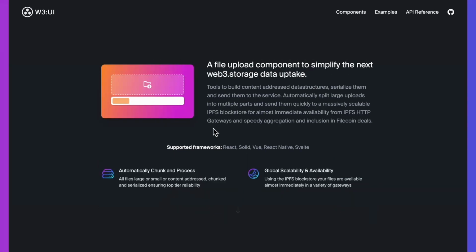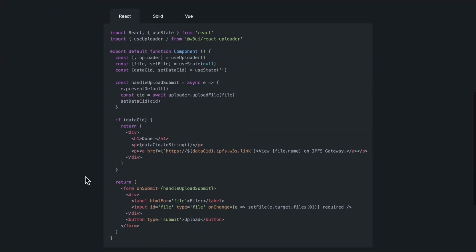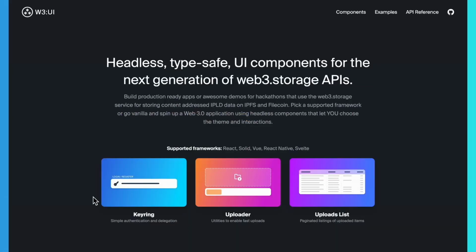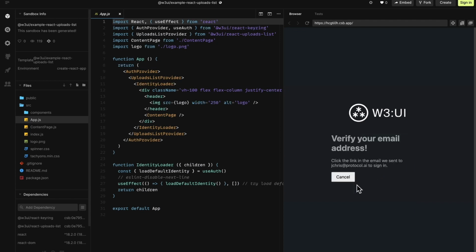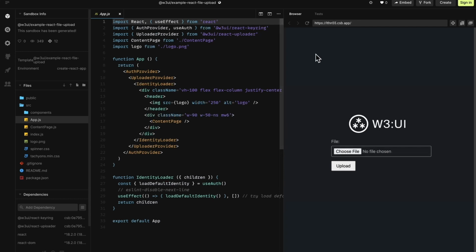So if I look at the uploader, I can see the code example of what it looks like in place. And then I can go to the code sandbox and you'll see the experience here. It asks me to put in my email address. I've already done that. So I'll go ahead and jump to the other window.